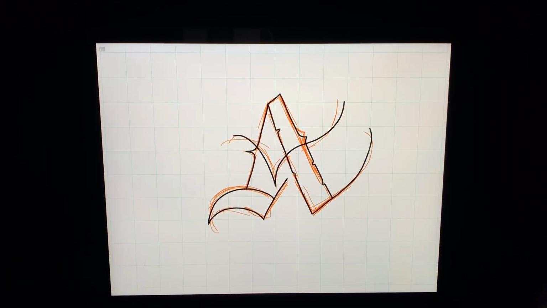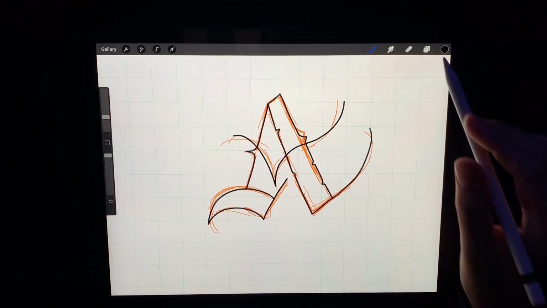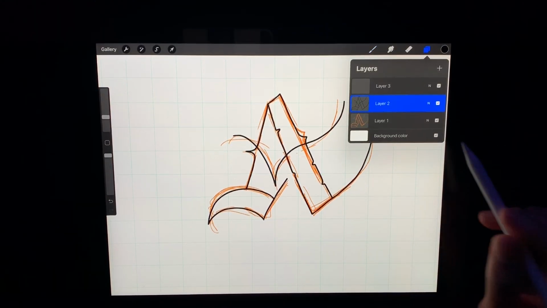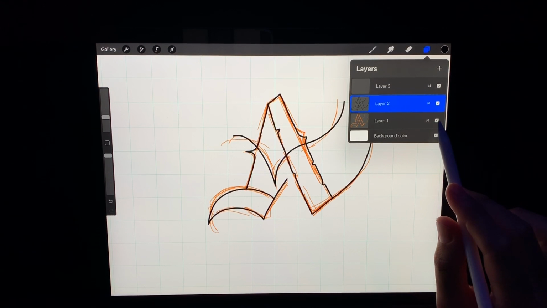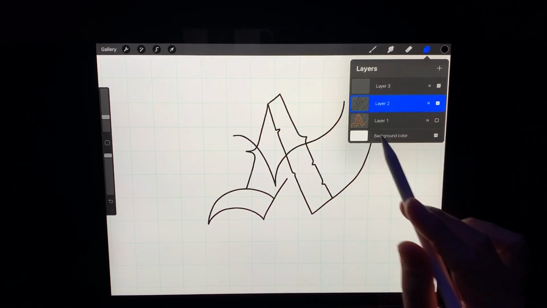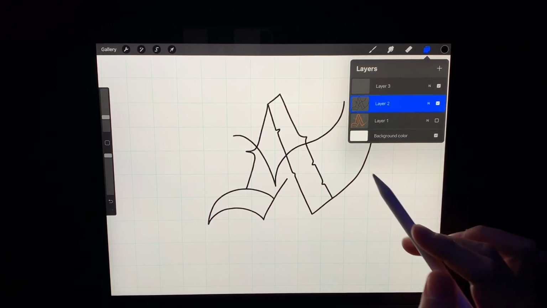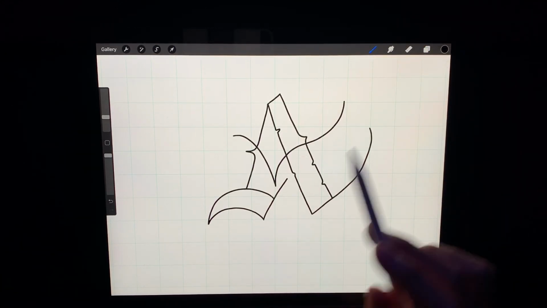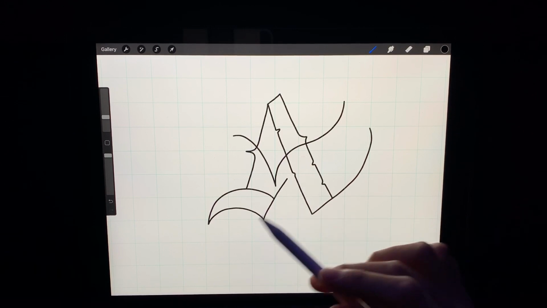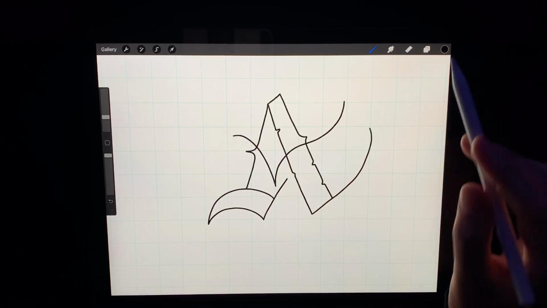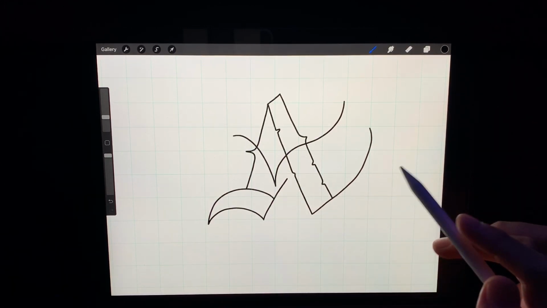All right, so pretty much once you got your outline done, you can go over here, and like I had mentioned, all you have to do is click on this little check mark and it erases your previous layer, or you can delete it if you'd like, but I always like to keep it just for reference. So now we have our outline. Let's go ahead and pretty much fill everything out.